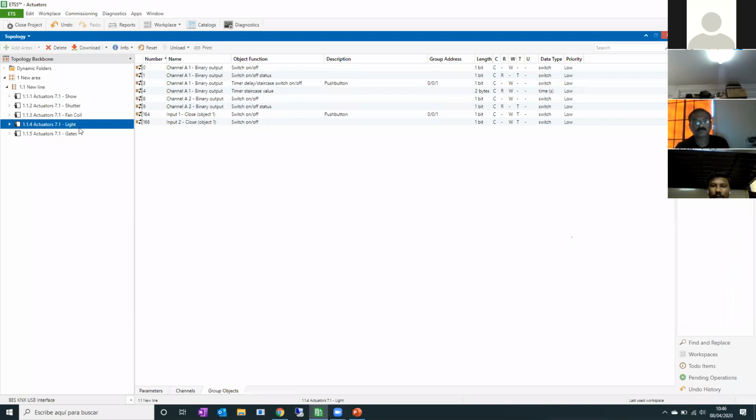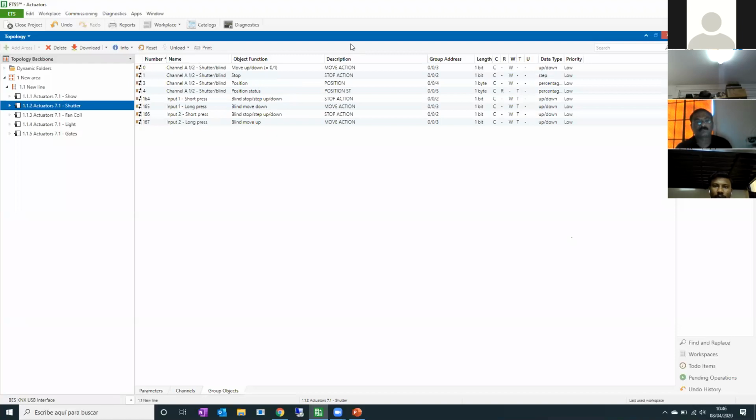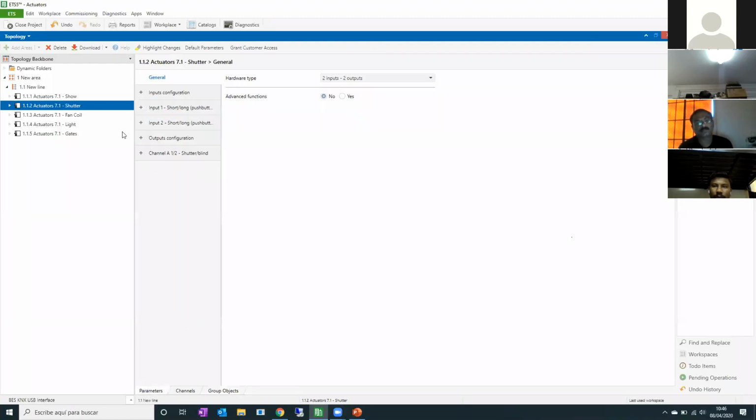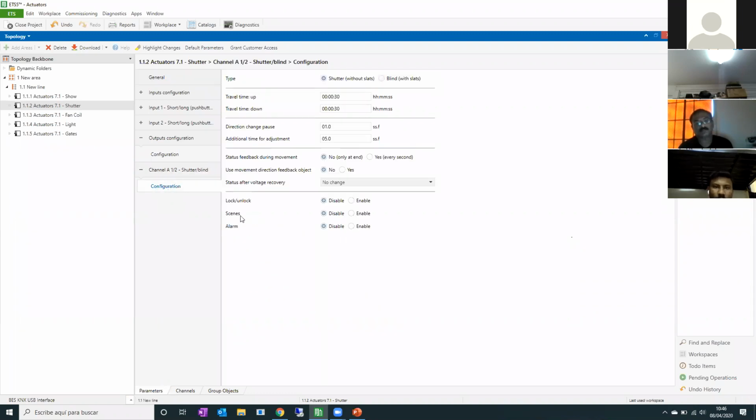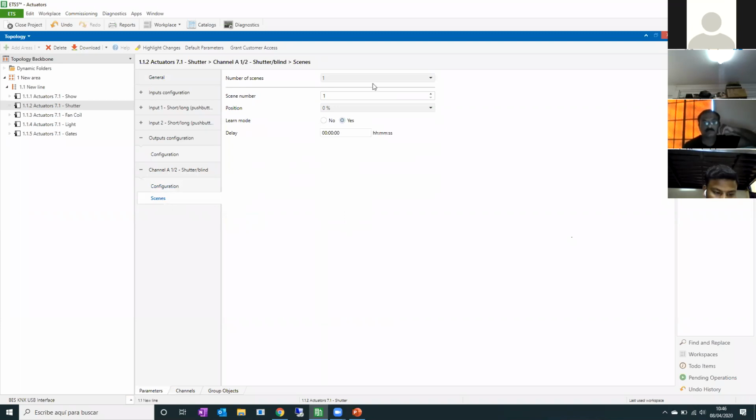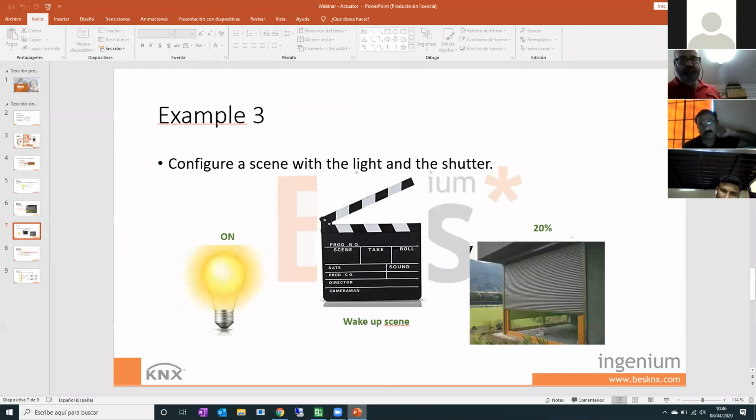We have here the light that we previously configured, and the shutter is here. So if we go to the outputs, to the shutter output configuration, and we enable the scene option. Well, we will only need one scene. We will set scene number 1, and which position do we want in the scene? Well, I think I put 20%. Okay.